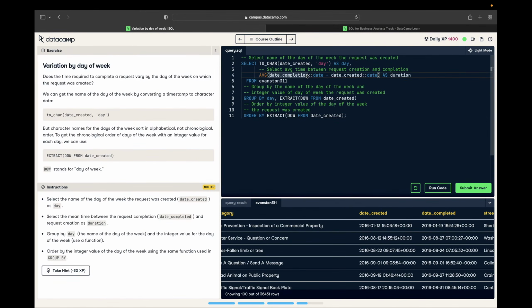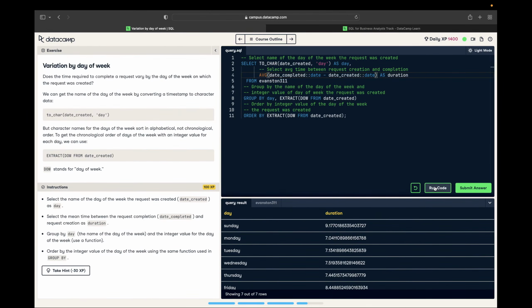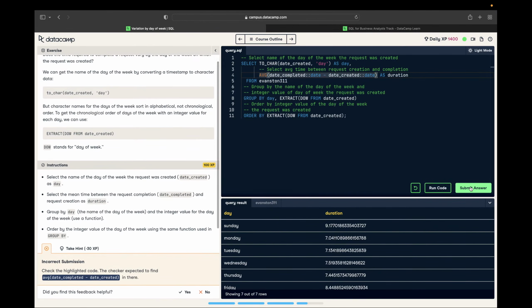Date completed. Oh, do we need to cast? Okay, so we are not casting it. Okay, so as duration basically means interval, right? So we are not. Okay, cool, got it.